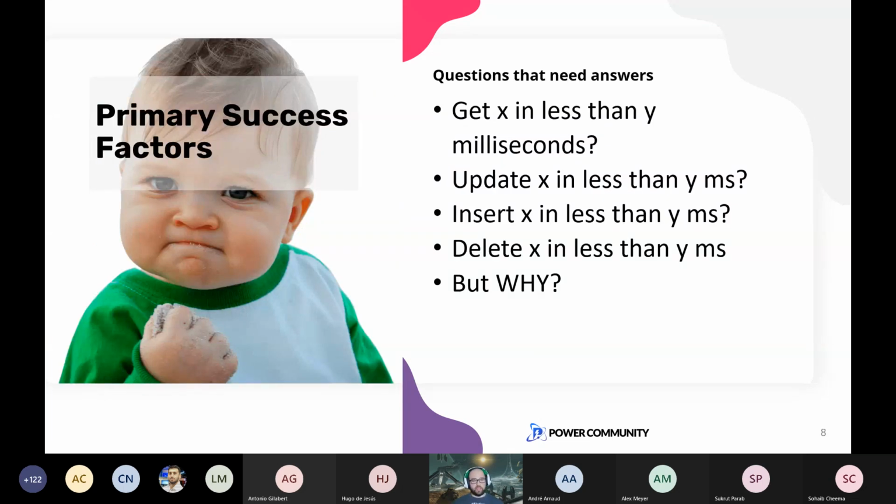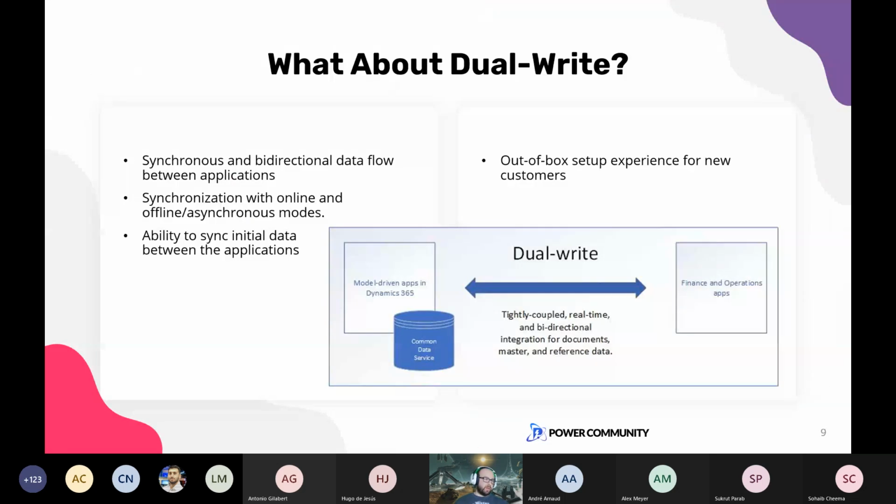So really, the questions that we need answers to are, I need to get X in less than Y milliseconds, or update or insert or delete. But really the question we need to answer is why, and is OData a good fit for that? So now the next question, what about DualRide?